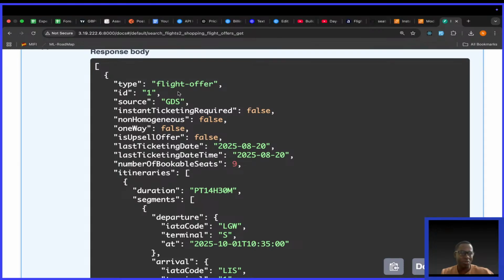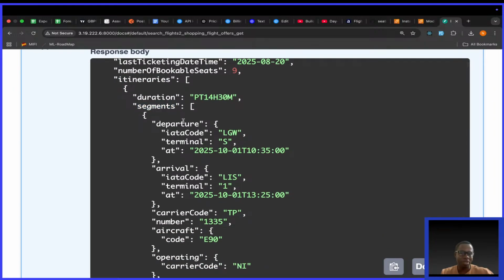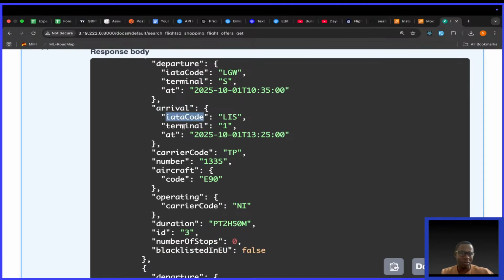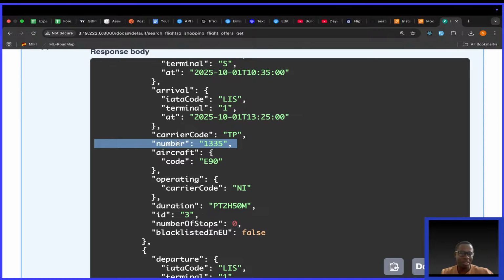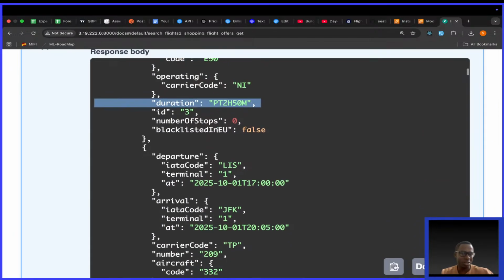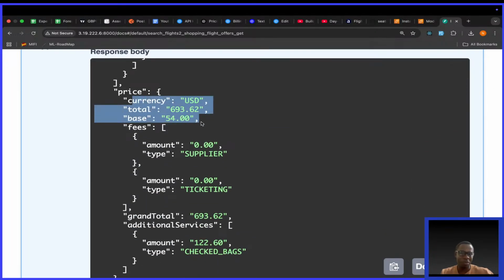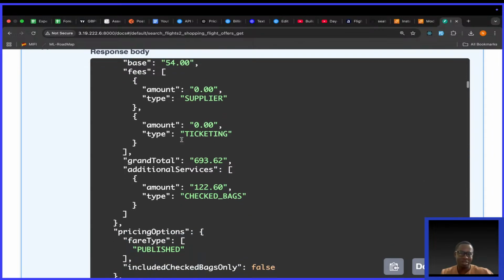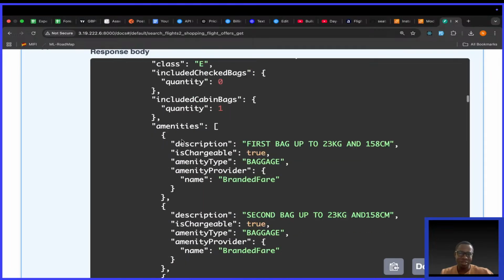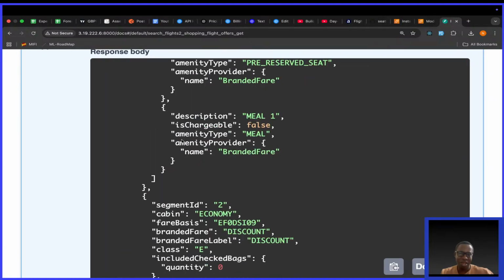We get a response body, type flight offer with the ID, okay. We have itineraries, okay. And have some segments, okay. The departure, the IATA code, the terminal at the time, the arrival, IATA code, terminal, okay. The number of the carrier, the code of the aircraft, okay. The duration, okay. The number of stops. Interesting. Then we have the price, okay, in dollars. Pretty interesting. I think our API is working perfectly in the cloud.